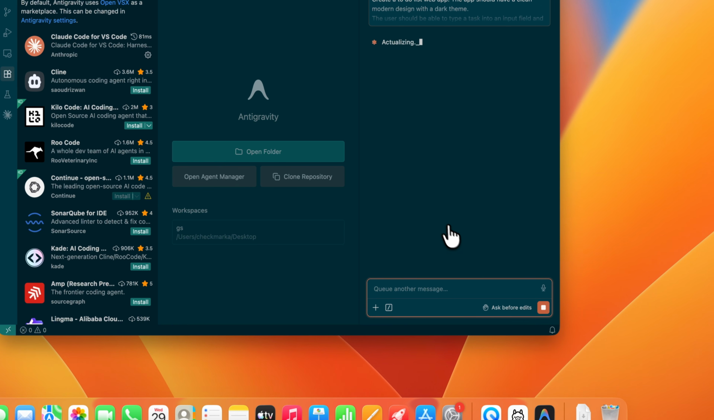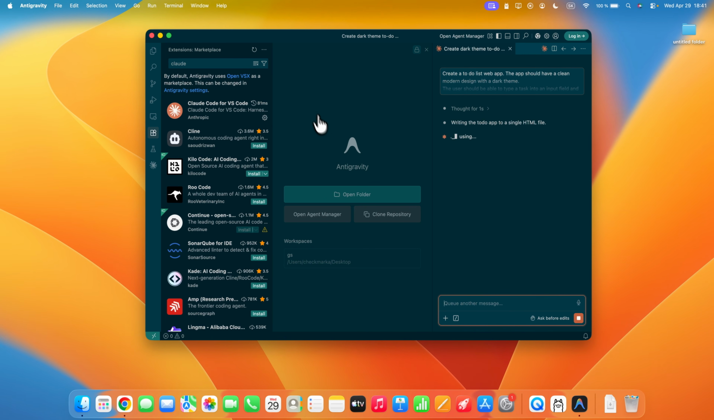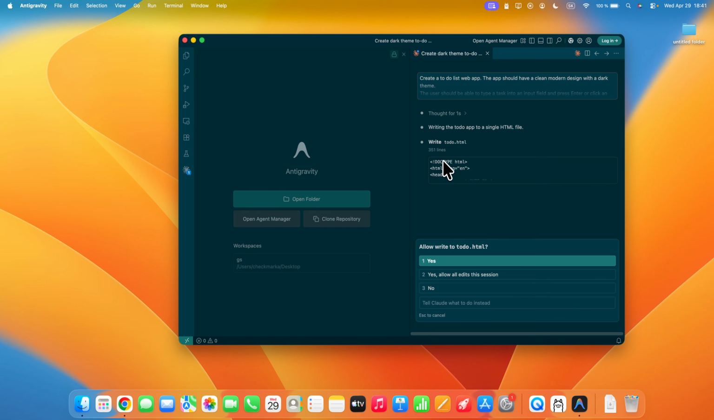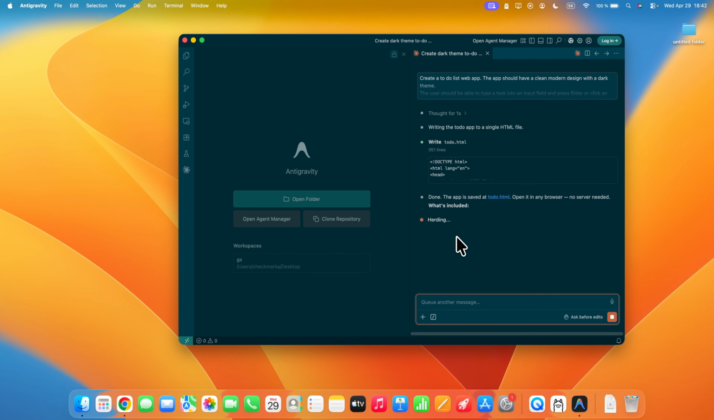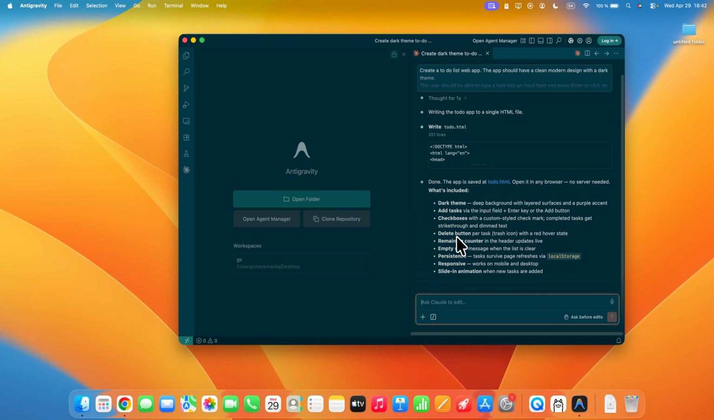I'm going to send this prompt and we can see how this is going to create our app, and then we can, for example, deploy it to some external hosting platforms like Vercel or Netlify. You can as well add your custom domain to it. It might also ask you some questions, for example if you want to write to-do.html. You can choose from the answers, or you can tell Claude what to do instead. So I'm good with this, and the app is going to be called todo.html. We have a dark theme, task fields, checkboxes, a delete button, and maybe some slide-in animation.